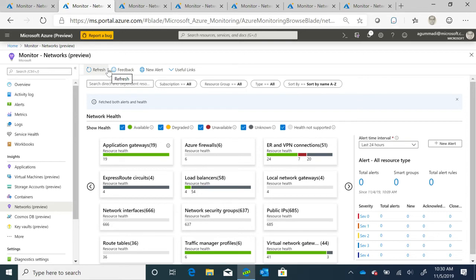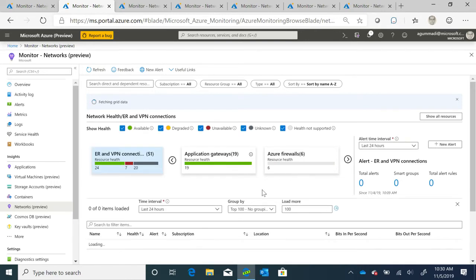So let's look at the health of our ExpressRoute and VPN connections. I see that I have 51 connections. Rather than go through each one of them, it tells me that 7 of them are bad or have a problem. So let me click on those.